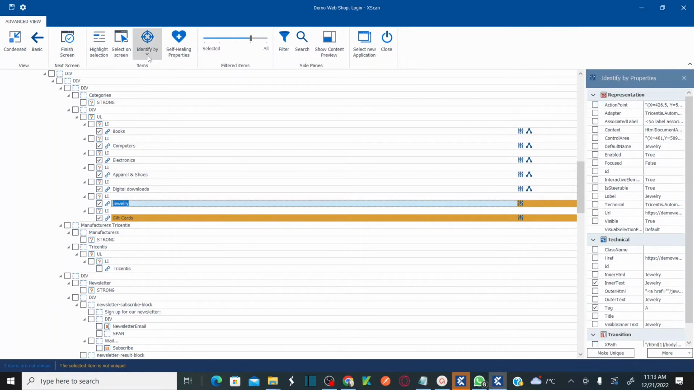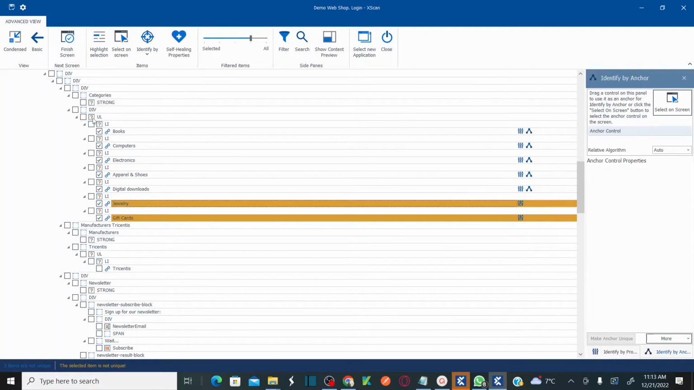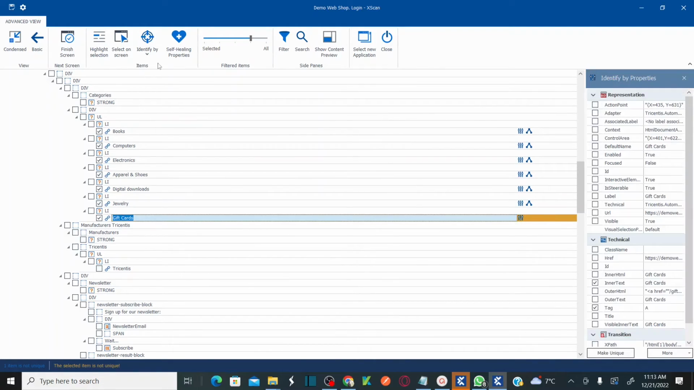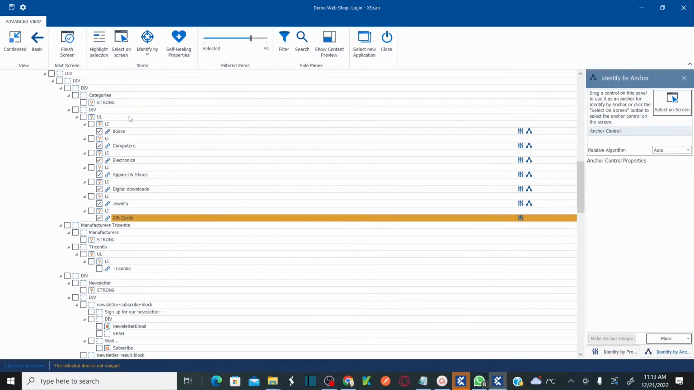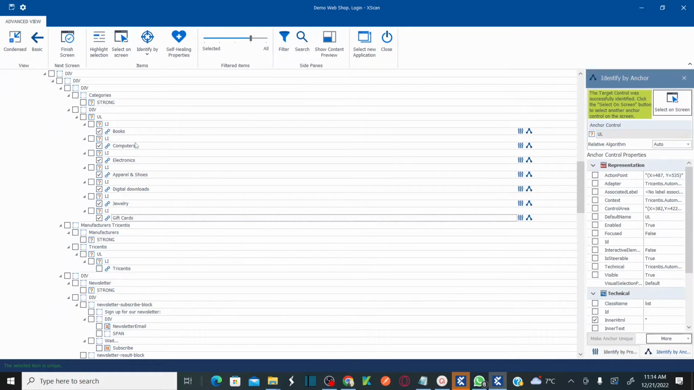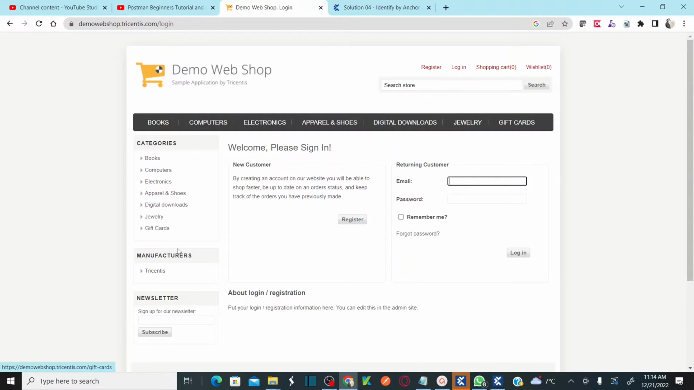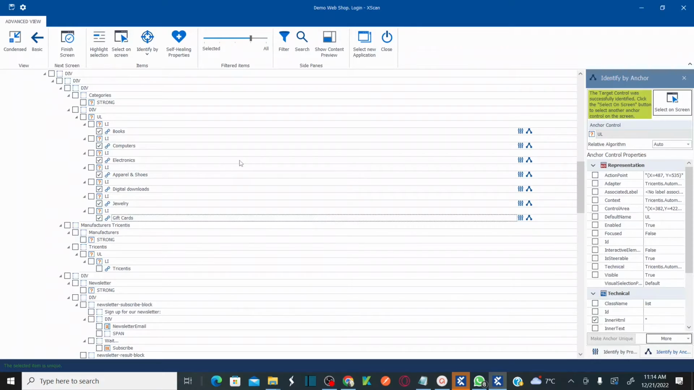Now jewelry, identify by anchor, drag the anchor control here, done. Now gift cards, the last one, drag the UL control as an anchor control, done. So now I can see all the product categories are uniquely identified. And let me explain one more thing. In the anchor control, if you see here, what kind of relative algorithm Tosca should consider in identifying all these categories, that also you can define.